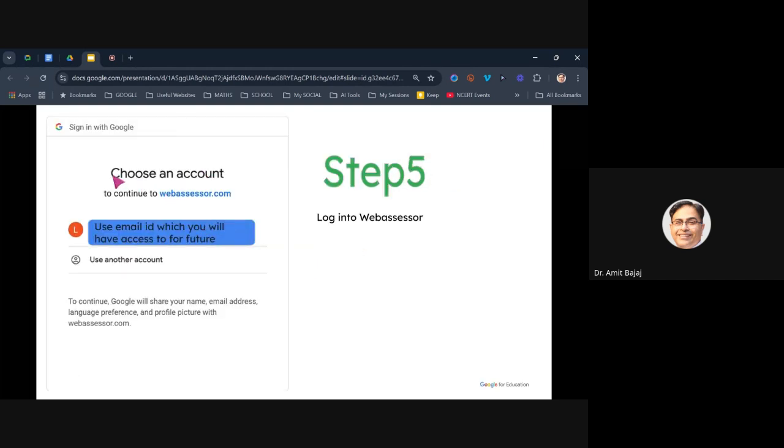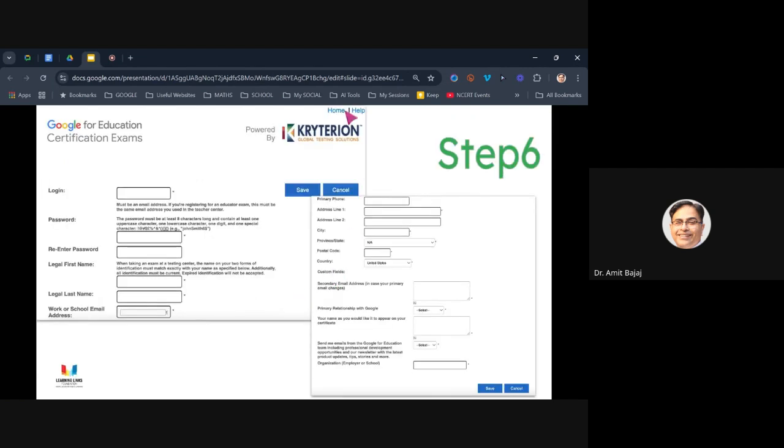You need to choose an account. As already suggested, use the email ID which you will have access to in future. You may even use your personal email ID, it's all up to you. You need to create an account over this web SSL, followed by which it will take you to the Criterion page, wherein you need to fill in all the details.